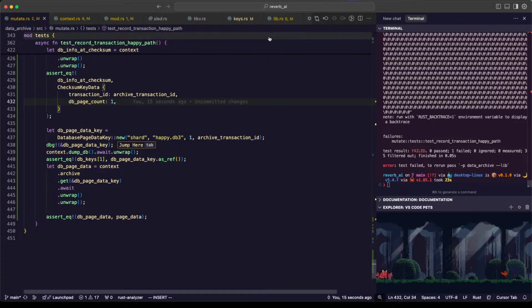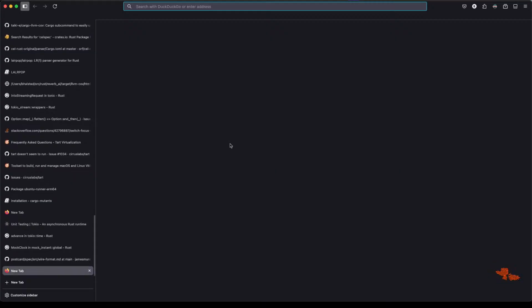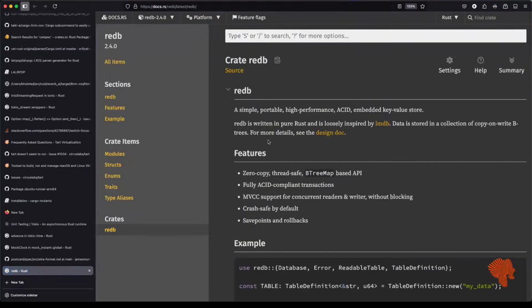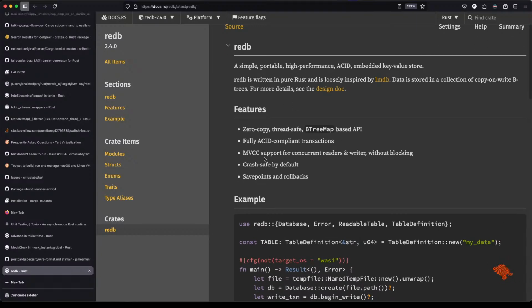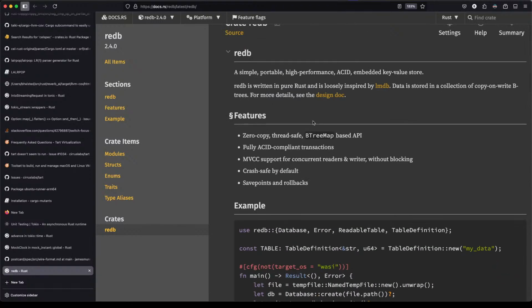BDB is really nice. Better alternative to SLED. But I am curious about SLED and those tools. So thank you for bringing this up. Copyright B trees. Oh, interesting. Fully ASCII compliant transactions. Huh. Interesting.